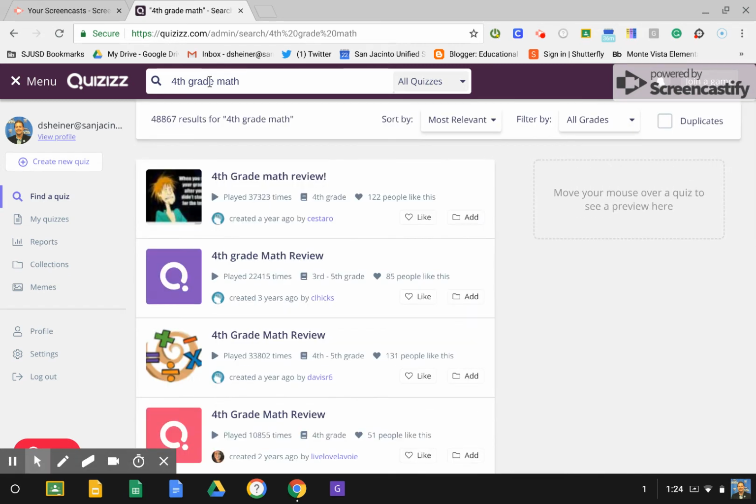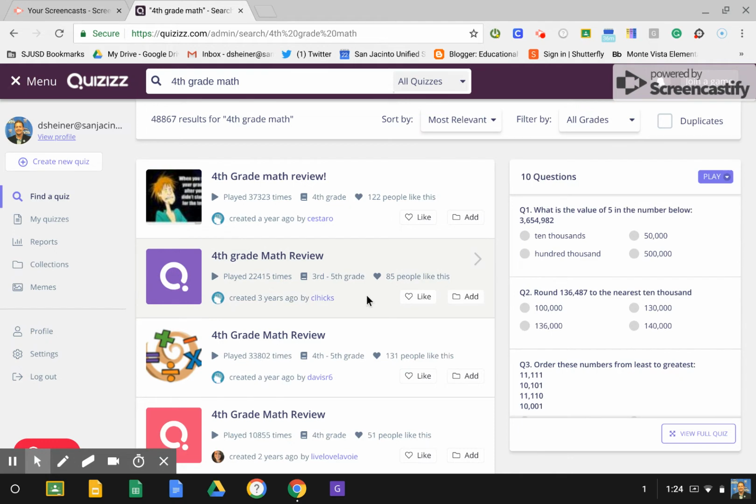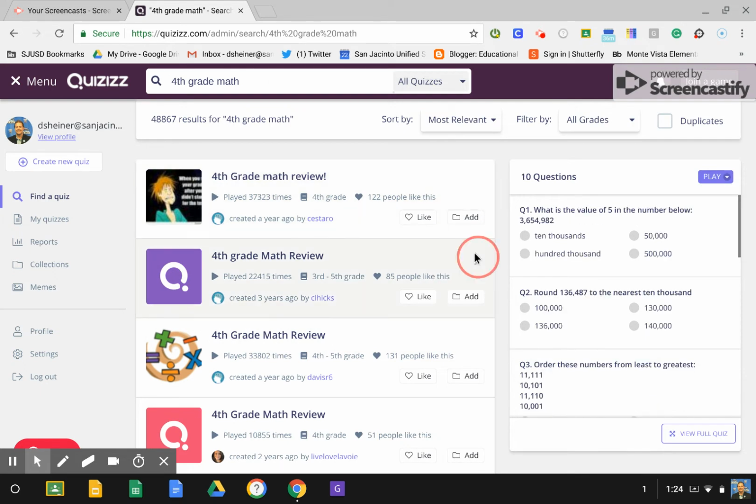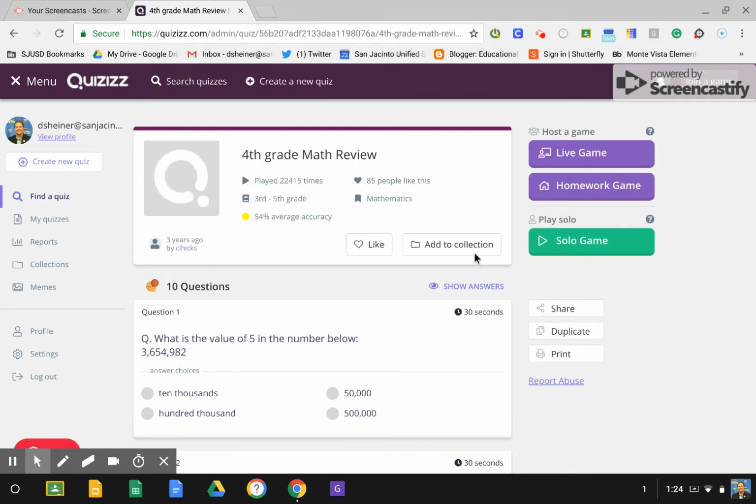And it will give you different fourth grade math review quizzes that have already been used. And you can just go ahead and assign one of these to your students. So that's what we're going to do on this first little tutorial. Now, each one here kind of has a preview on the right-hand side. If I click on these, here's the quiz.